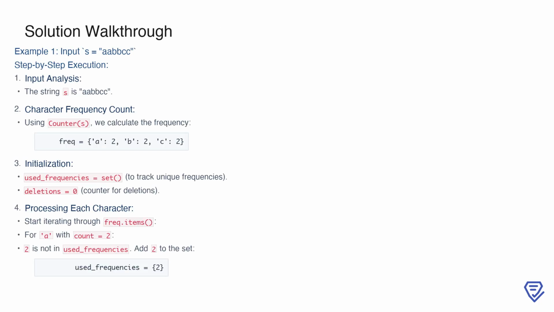To solve this problem, let's work through an example where the input string s is "aabbcc". First, we analyze the input. The string has 6 characters, and we can see that each character appears twice. Next, we calculate the frequency of each character using a counter, which gives us a: 2, b: 2, c: 2. Now, we initialize two things: a set called used_frequencies to track the frequencies we've already used, and a variable deletions set to 0 to count how many deletions we make.